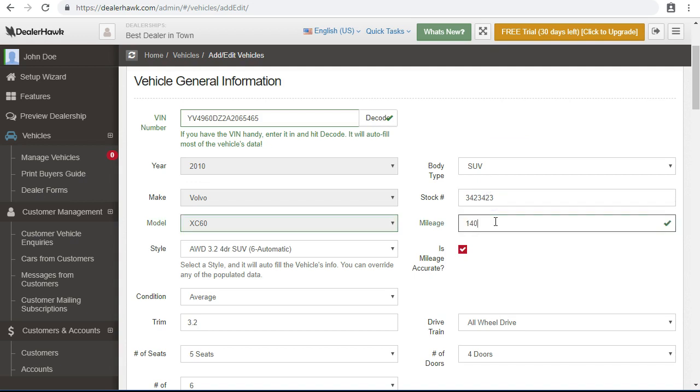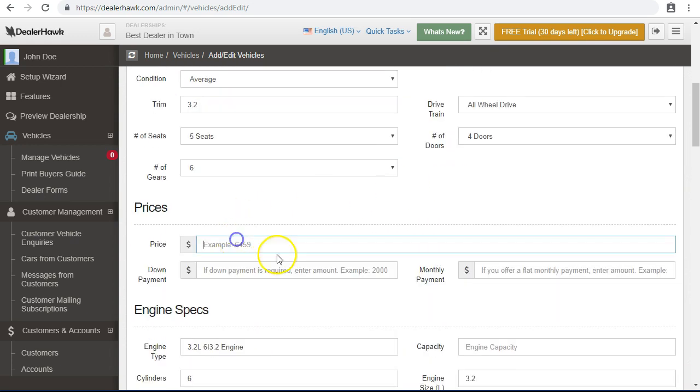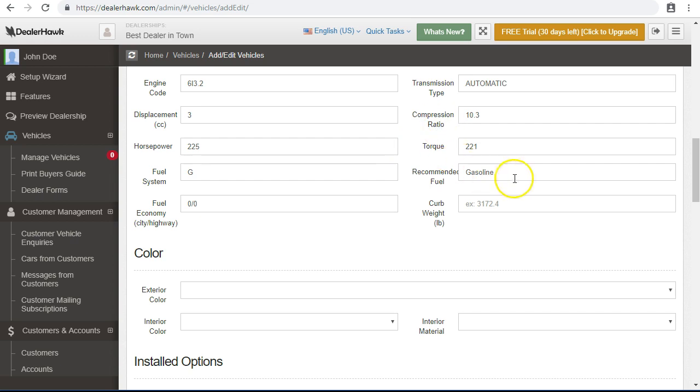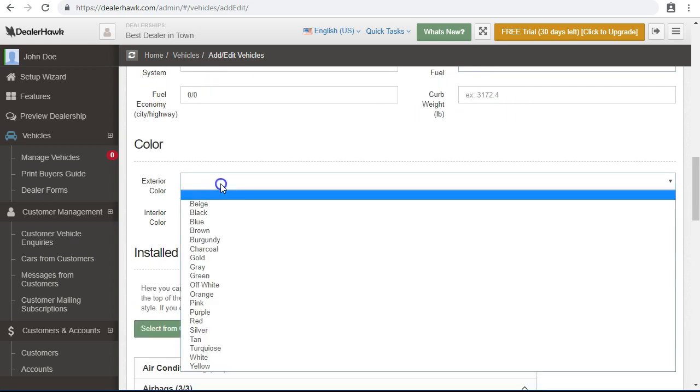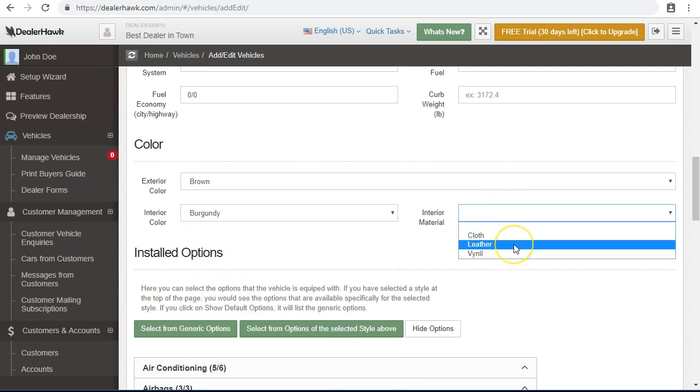Mileage, let's say this car has 140,000 miles on it. You can flag it as mileage accurate or not. Pricing, you can put in here how much you want to sell. This price will be visible on your website. Engine specs, those are pre-filled based on the decoder. You can modify them if needed. The color, you can select the color that the vehicle comes in, exterior, interior, and the interior material.